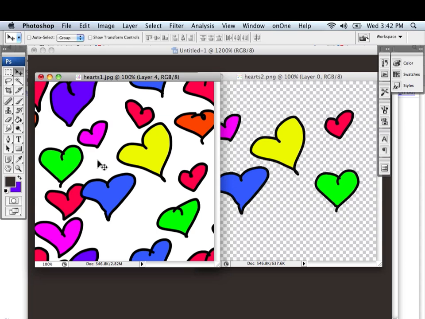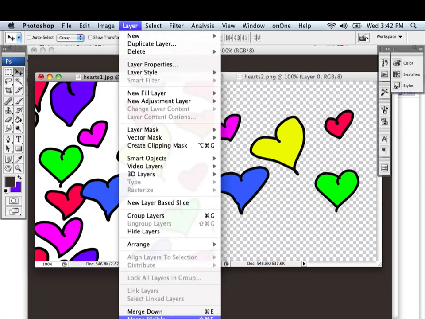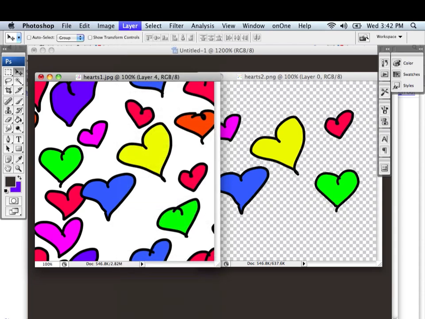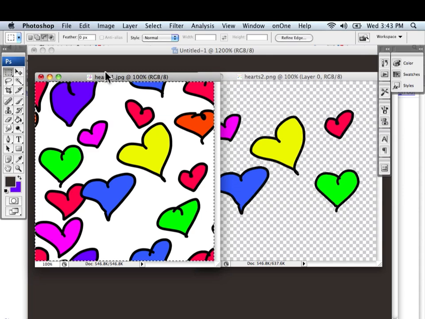Okay. Now we've got several layers there on top of Hearts 1 where we've added some of the hearts to the middle there. So I'm going to flatten the layers down. Come up to Layer. Go all the way down to where it says Flatten Image. Flatten the image. Then I'm going to select the whole thing. Going back to the Marquee tool. Hit Command A. Select it.